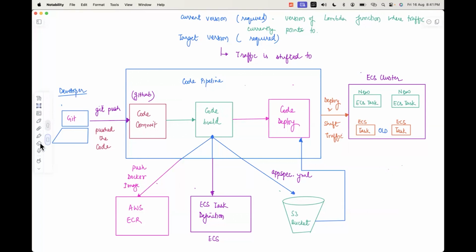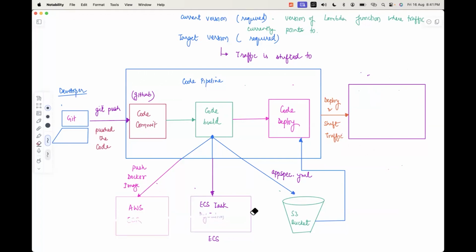Let me give you some hint. Let's say this part is gone. So what all components will come over here? What else? Now if you're not using ECS, so this is gone, right? This is one. So according to you, what will come? Come on, think everyone. What will come?